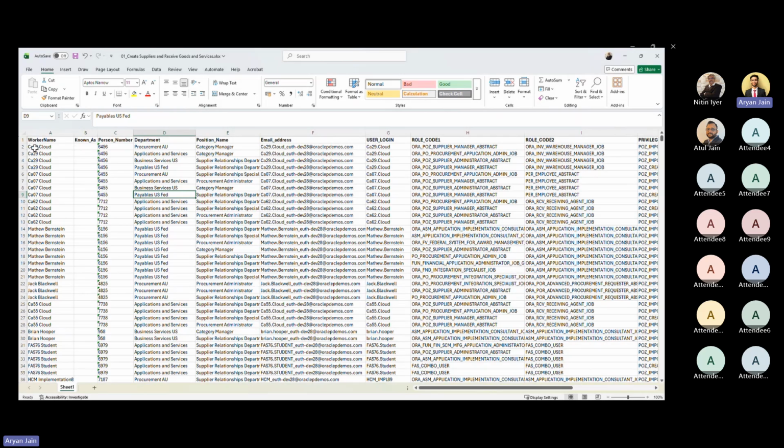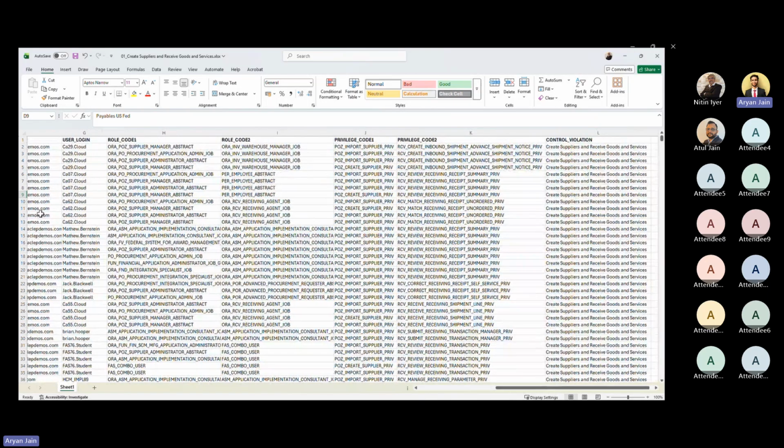You have all the employee details right at the start. So you have the worker name, known as, person number, department, position name, email address, user login. So these are all your employee details that are there. And then we come to the SOD conflict information. So basically what this is saying is this privilege code 1 is because of role code 1, and privilege code 2 is because of role code 2, and both of these together are creating a violation of create suppliers and receive goods and services. So similarly, each SOD conflict report will indicate the actual role codes and the privilege codes and the control violation that is taking place.